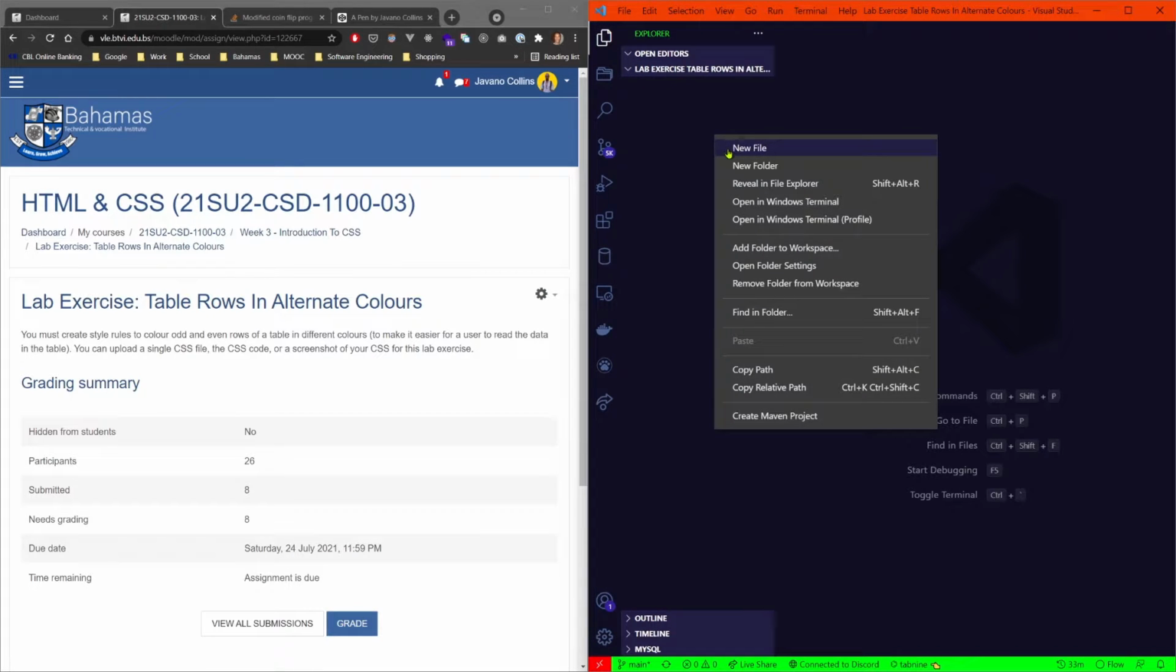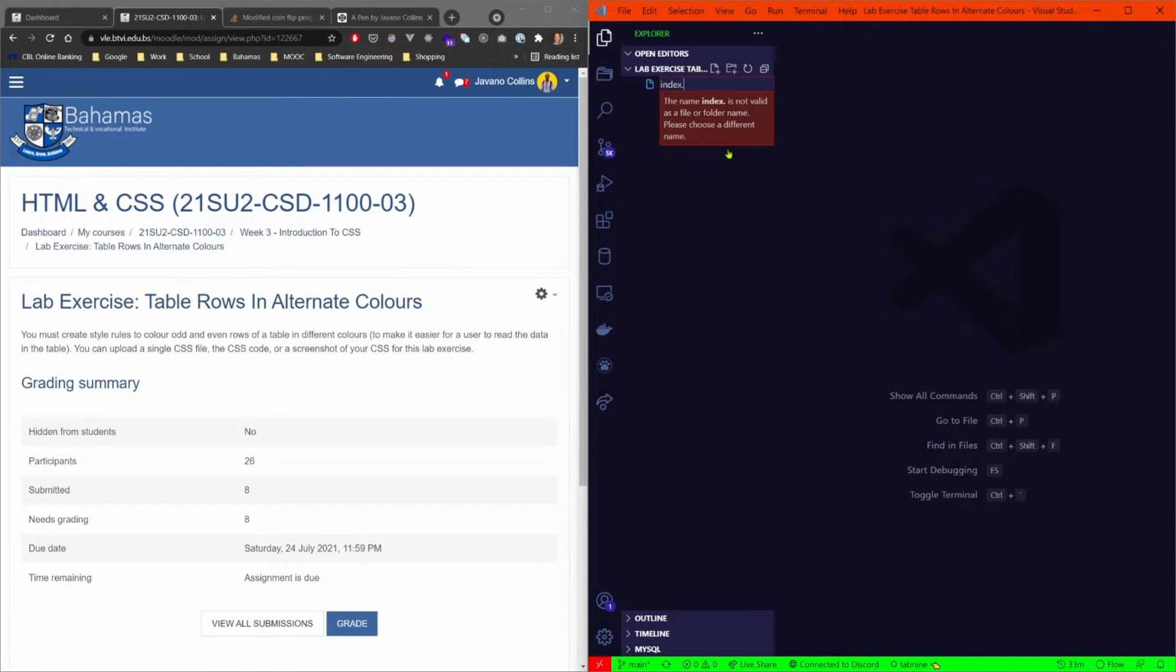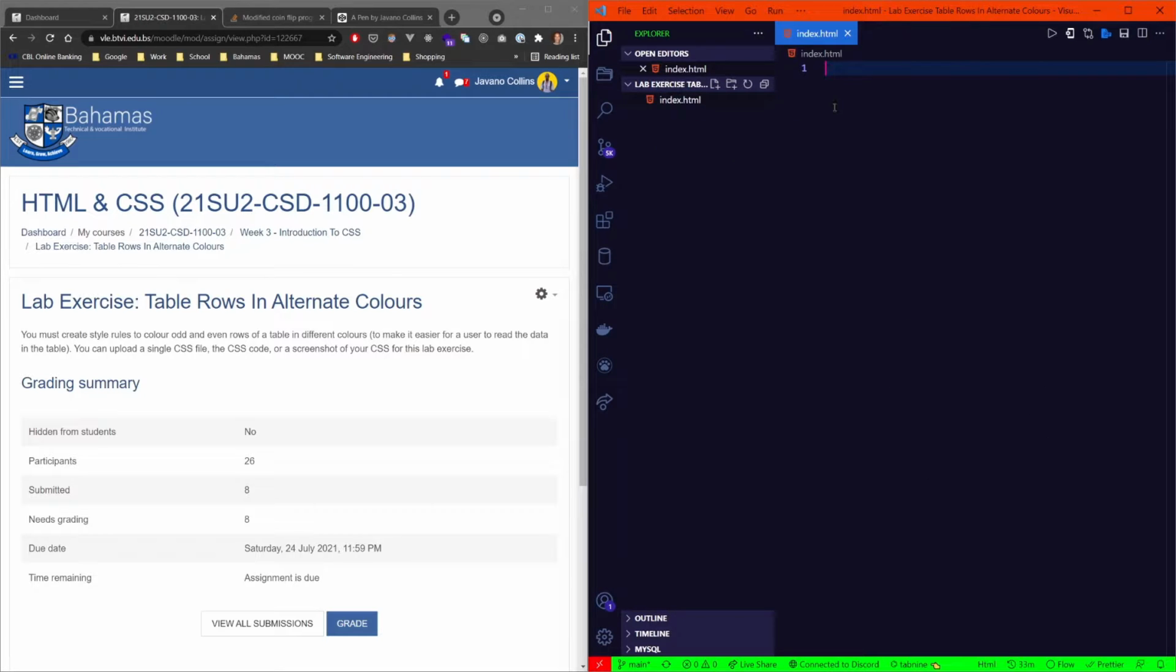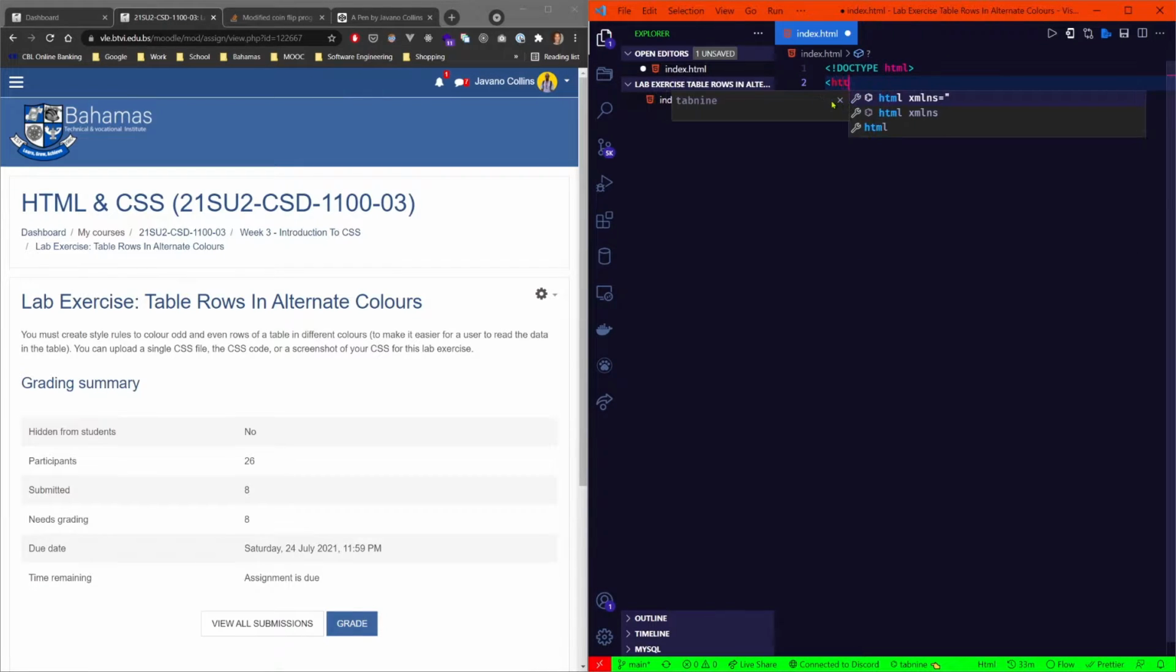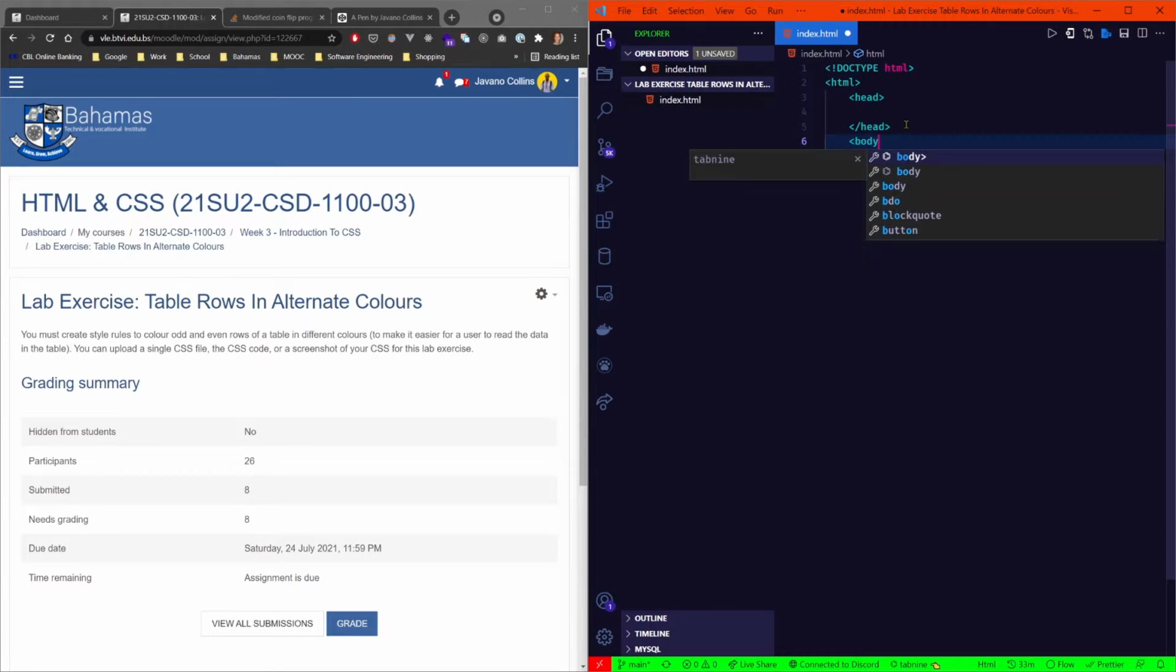I'm going to be working in VS Code. Let me create a new HTML file. We'll be working with inline style. Let me create my basic HTML structure. First we need a doctype declaration. Then we create our root element, which is the HTML element. We need a head, because the style tags go in between our head, and we need a body, because anything that shows up on a web page goes between the body tags.